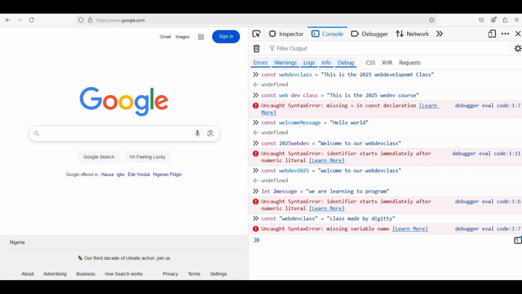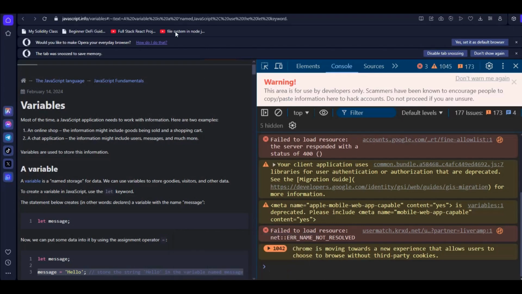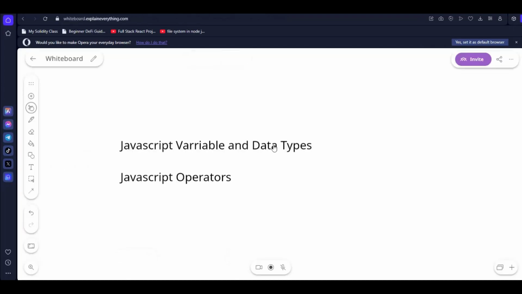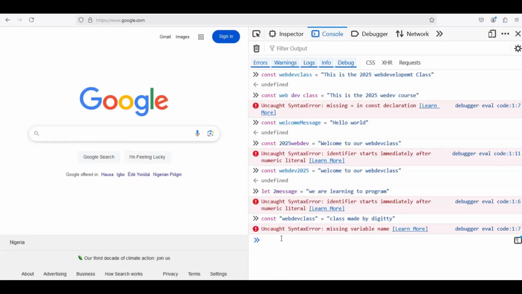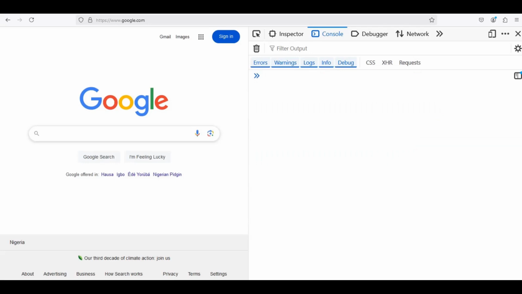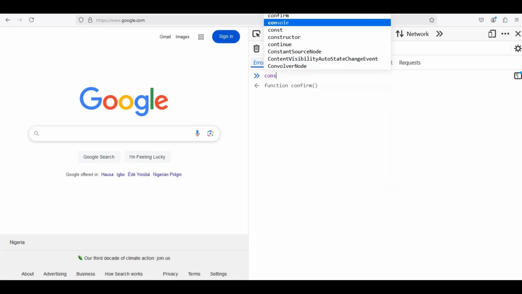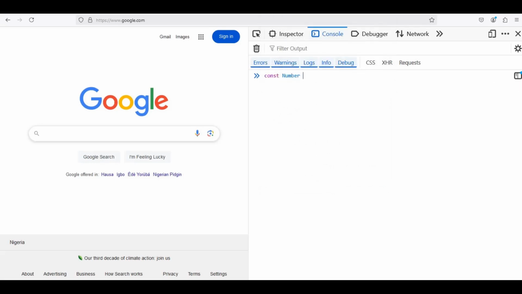The next thing we are going to be focusing on is JavaScript data types. Now you need to understand something. Let me clear this. There's what we call data types in programming generally. What type of data are you dealing with? So if I say const number, this is going to be a number. So const number is equals to a number.